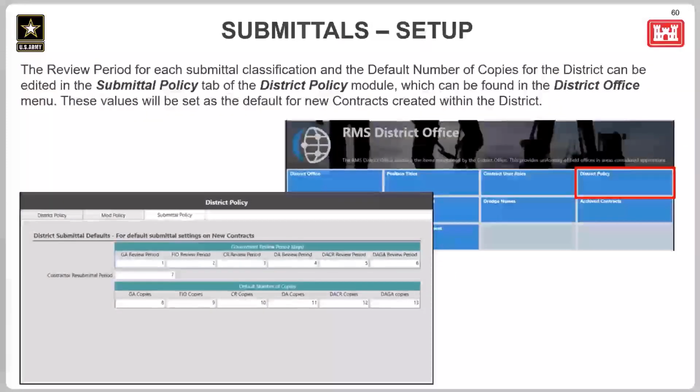So for submittals, in the district office menu, and then in the district policy module from that menu, the submittal policy defaults can be set for the district. Within the district policy screen, you'll notice a submittal policy tab, and that's where you'll be able to edit the review periods for district submittals. These are just default values that the contract will start out with, or created contracts will start out with. If needed, they can also be changed within the contract.